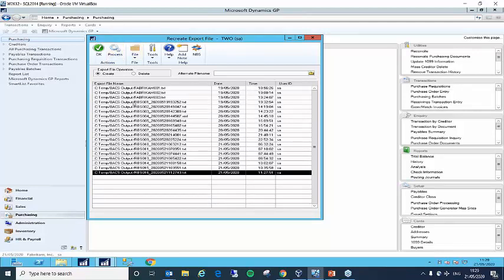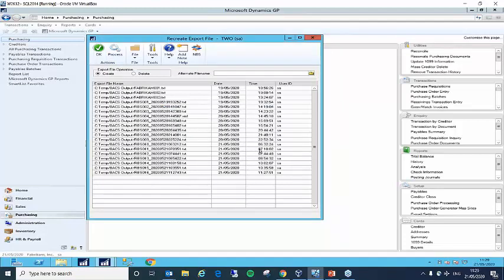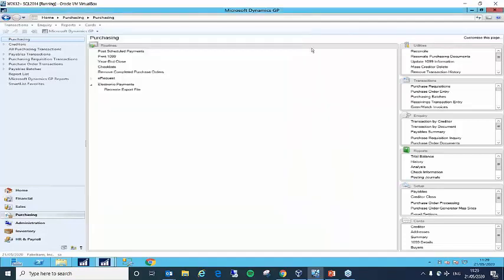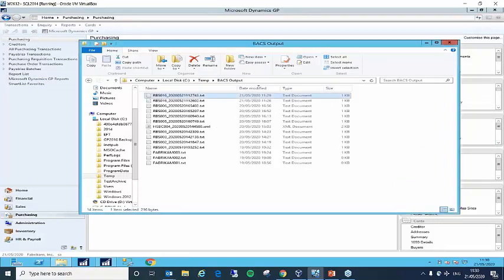If I click on process, it regenerates the file, puts it back in the original location. I do have the option, if I want, to repoint it to another location and give it another file name, I can do that too. But I'm not going to do that here. I'm just going to process. And it gives me that C TEMP BACS output. RBS 16 has been created again. That's all good. Back into my location, and there we go.